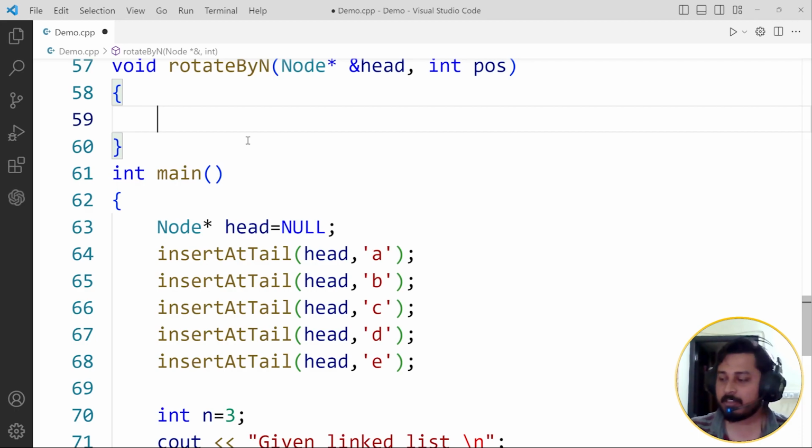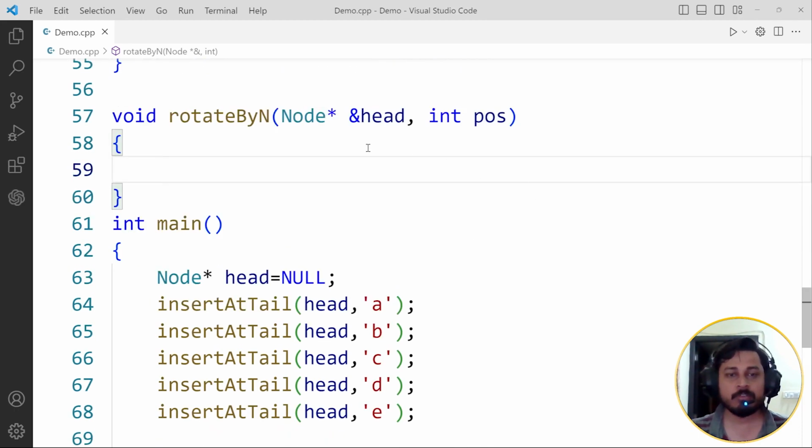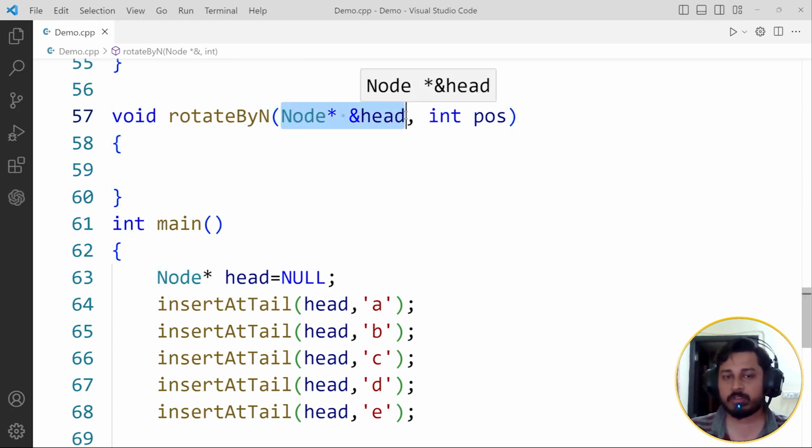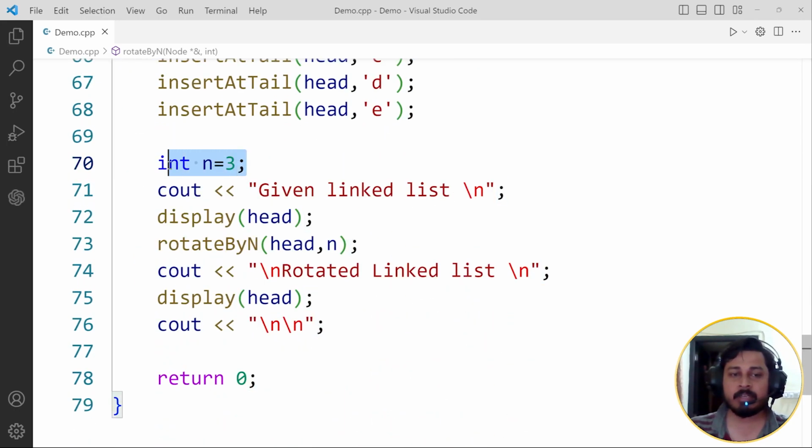Okay. So what will be the logic in this case for rotating by n? Now you see that in this function, the head reference is passed, of course, so that the actual linked list gets edited. Position is also given. The index has to be passed. That n value has to be passed. See, the n value has been initialized to 3 in this case.